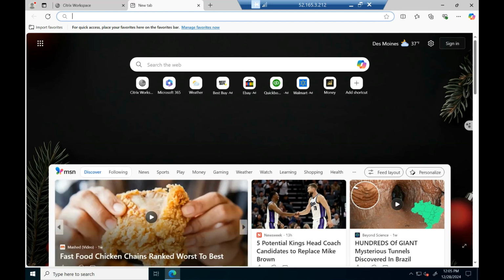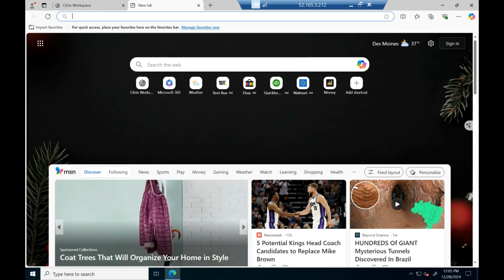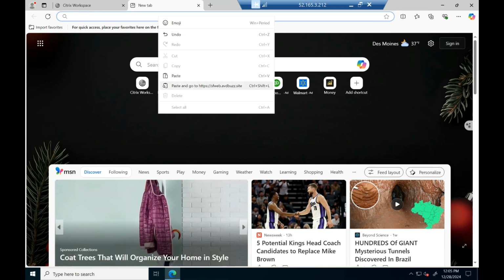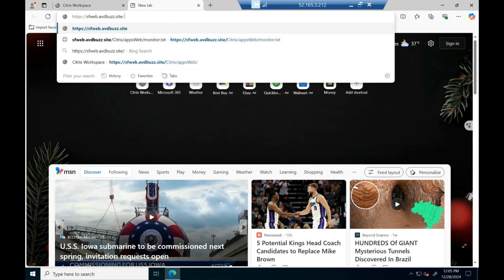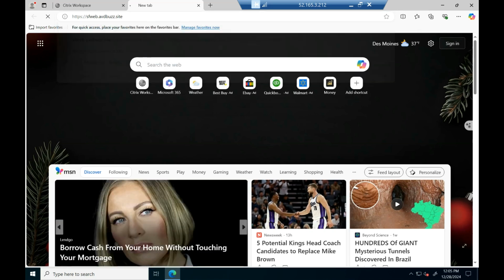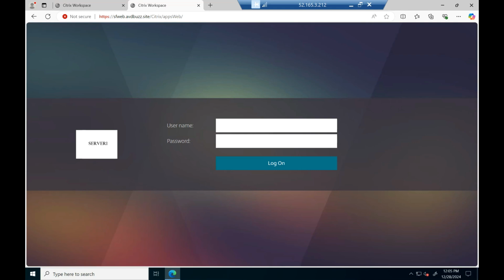Let's open the browser in one of the VMs, and then we will enter the storefront LB URL, which is sfweb.avdbus.site, and try to access our storefront URL. As you can see, it is going to server one. For the next 5 minutes or 4 minutes, whatever time we have mentioned in the LB rule, it will go to the same server one. Once the timeout is completed, it will go to the other server.